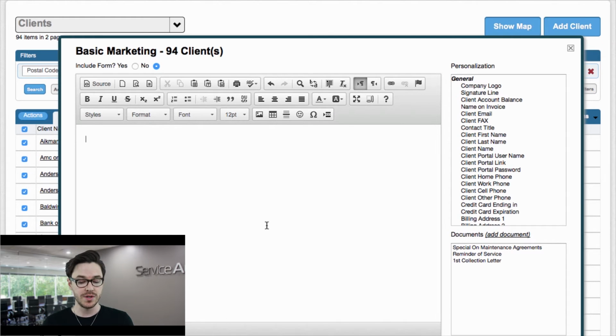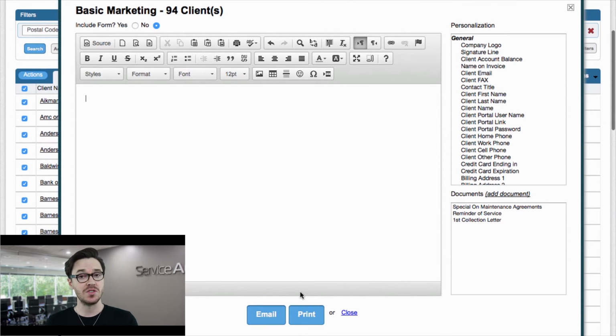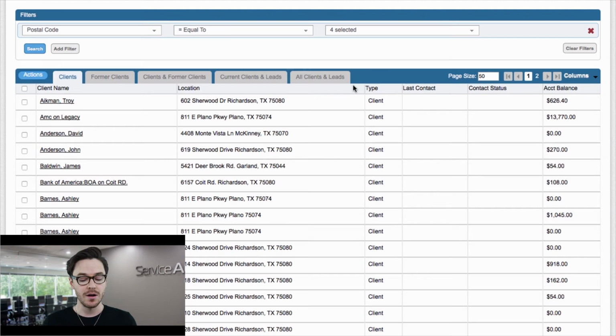But what I want to focus on here is, let's say I had sent this to them, I fill it out, I click email, and it blasts it out to all 94 clients. What I can do from there is create a mass to-do for each individual employee, or each individual customer to follow up with them on that email that we sent. So here's how we do it.